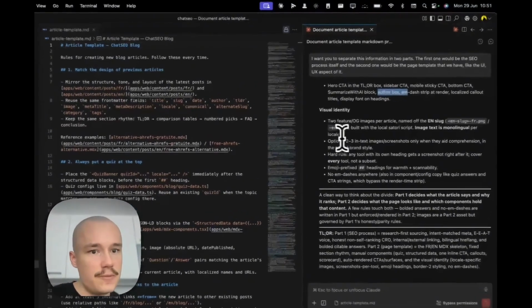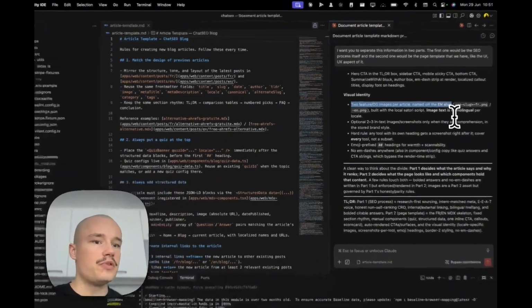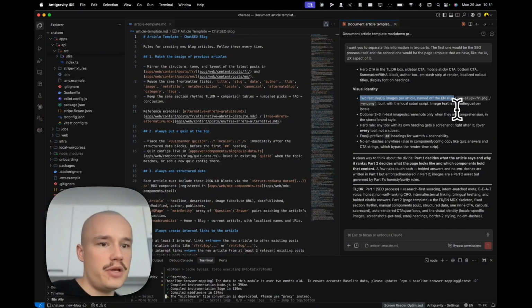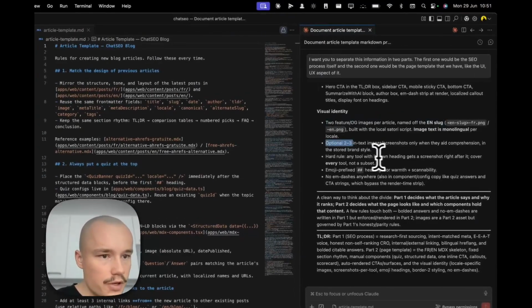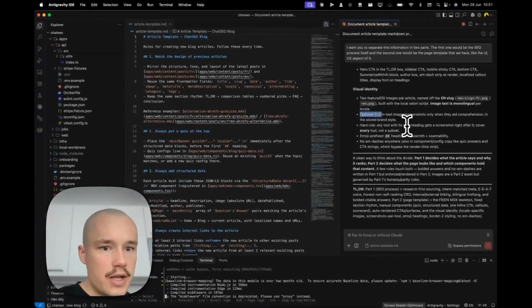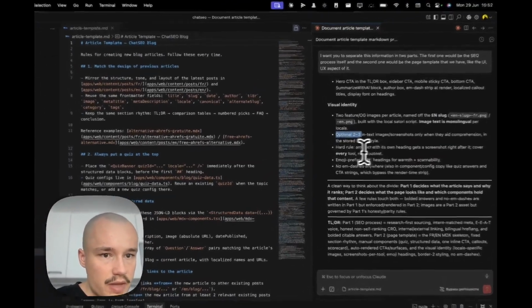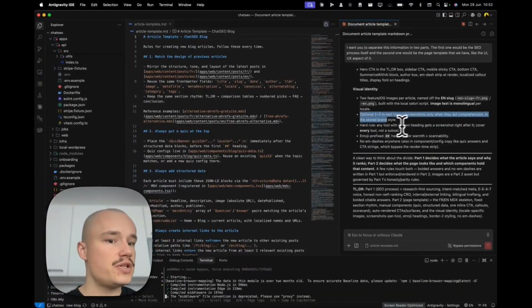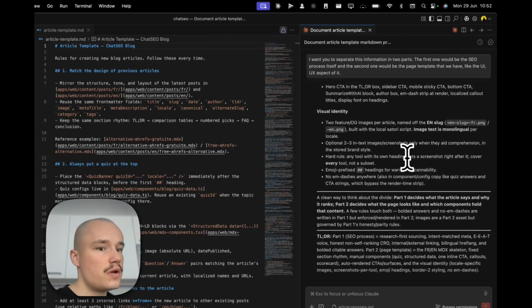Visual identity. Okay, so that's important because that's about images. Two feature OG images per article, named with the EN slug or FR slug. Okay. Then optional two or three in-text images or screenshots only when they aid comprehension.